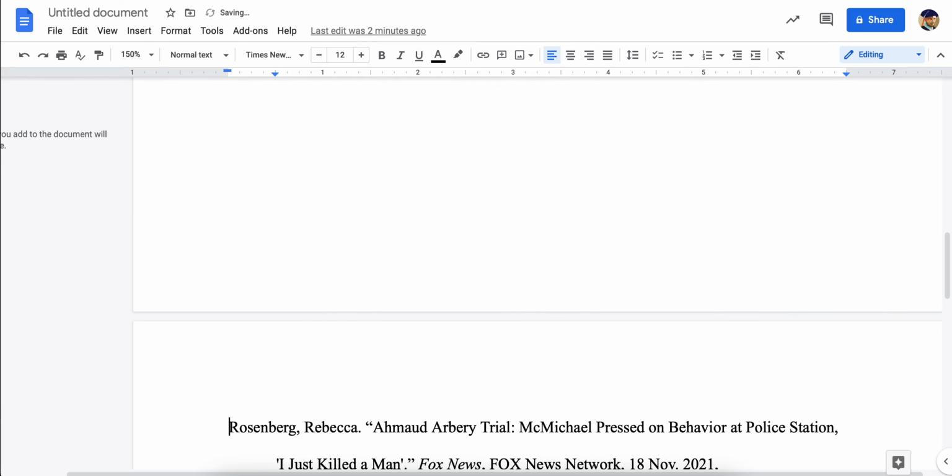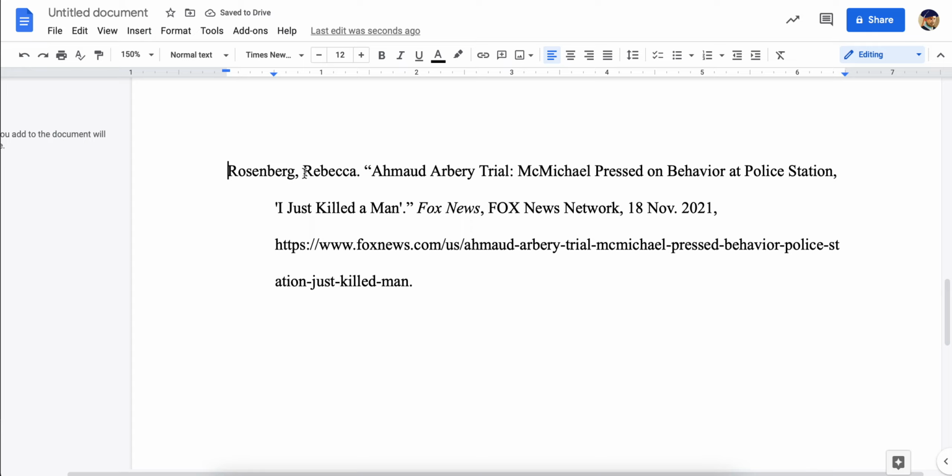It should look something like this when it's done, with a reporter's name, the article title, the news source, the sponsor of the website, the date, and the URL.